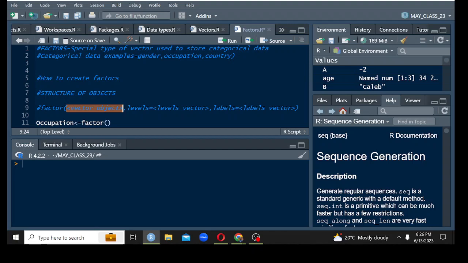I want us to come up with a vector that contains categorical data, the types of job. I'm going to use WC to represent white collar job, BC for blue collar job, and prof for professional. So let us come up with a vector.